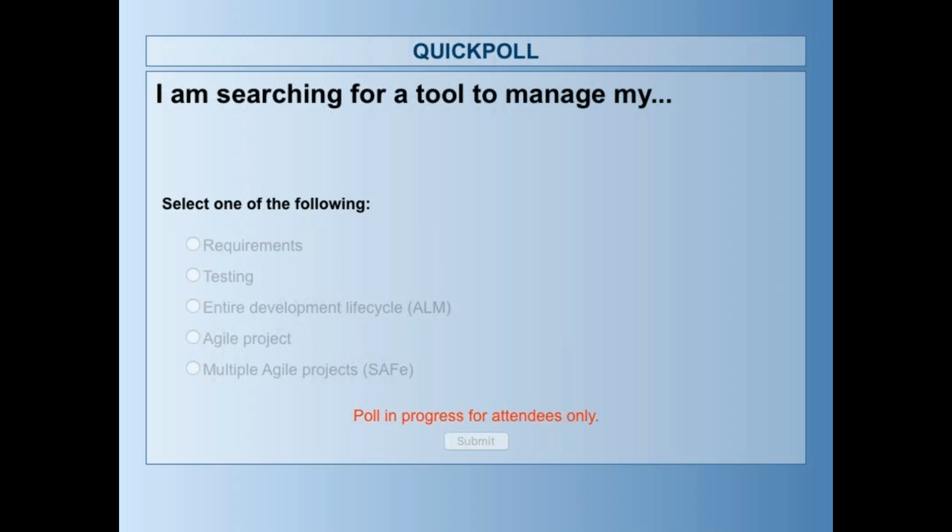Now just leave it open for a few more seconds. I see that many of you are looking mainly to cover the entire portfolio in an agile way in an entire development lifecycle.